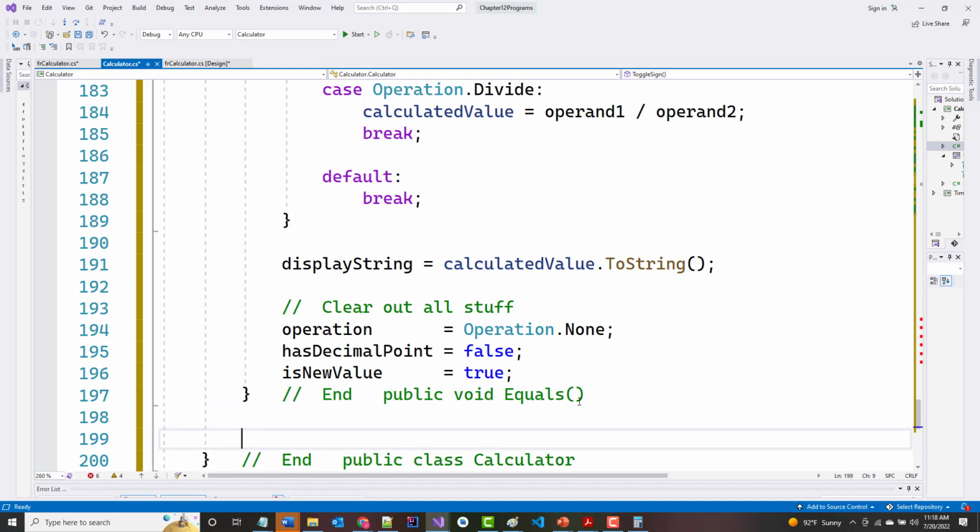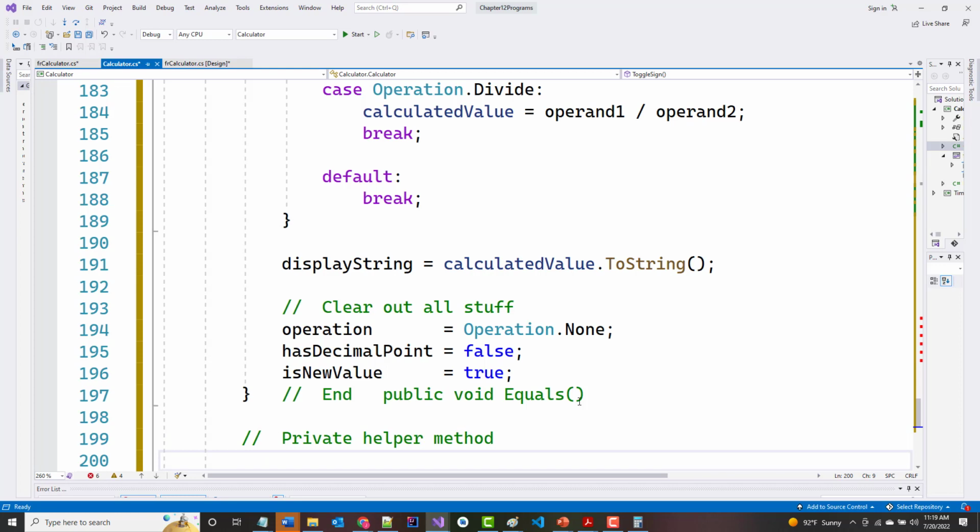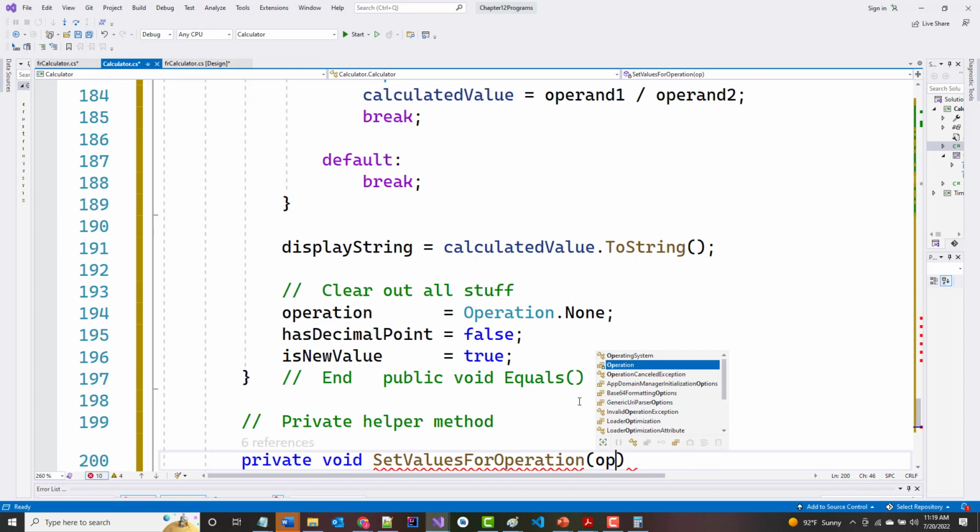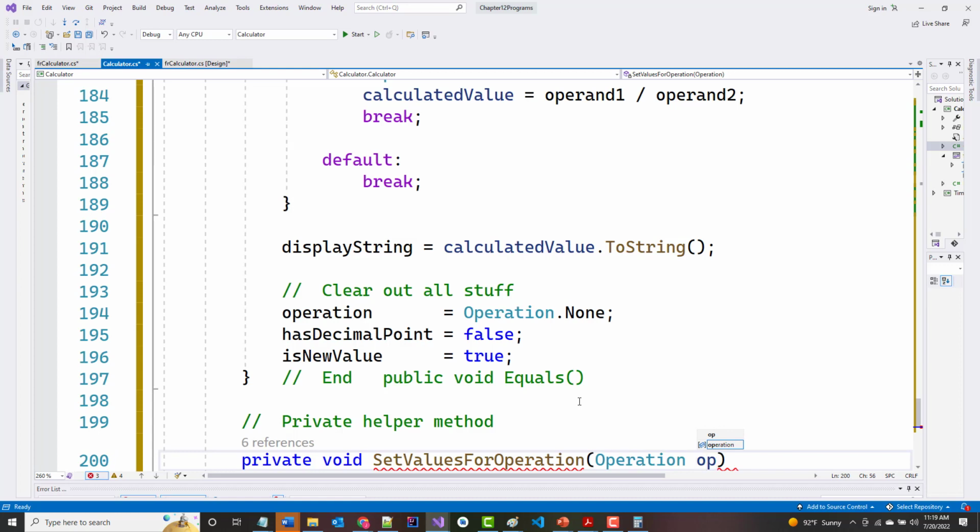So it'll be private, and we'll put a comment there. Just say that it's a private helper method, and I explained helper methods earlier. Private void set values for operation, and the operation will be put in there, and we'll just call it op. All right.